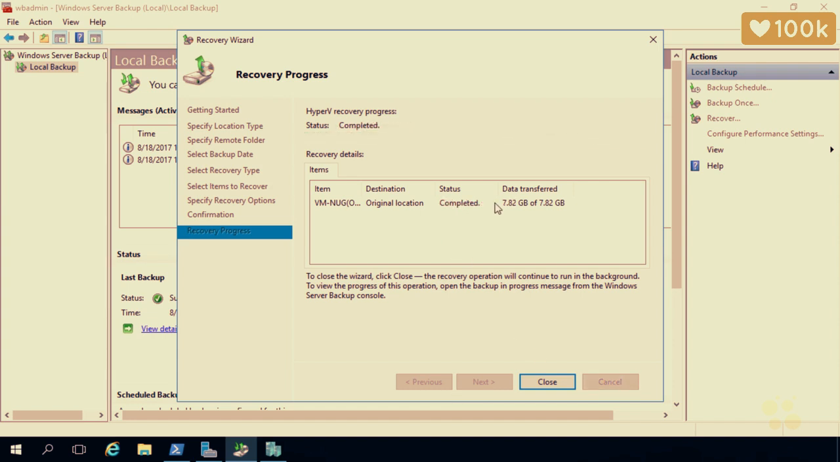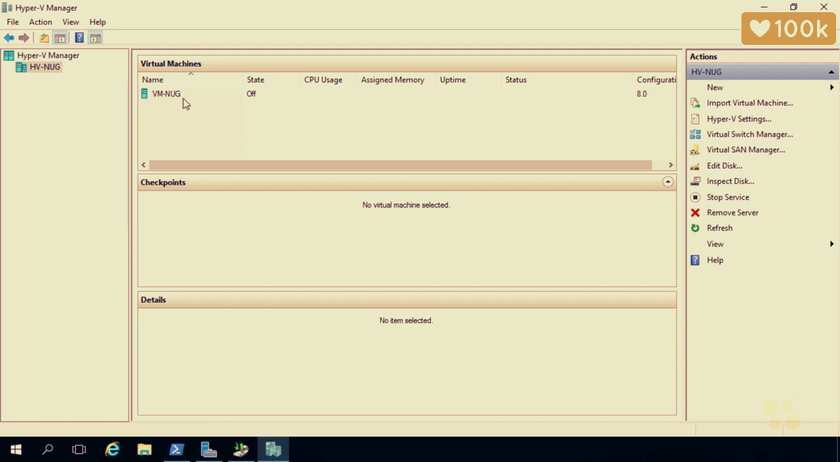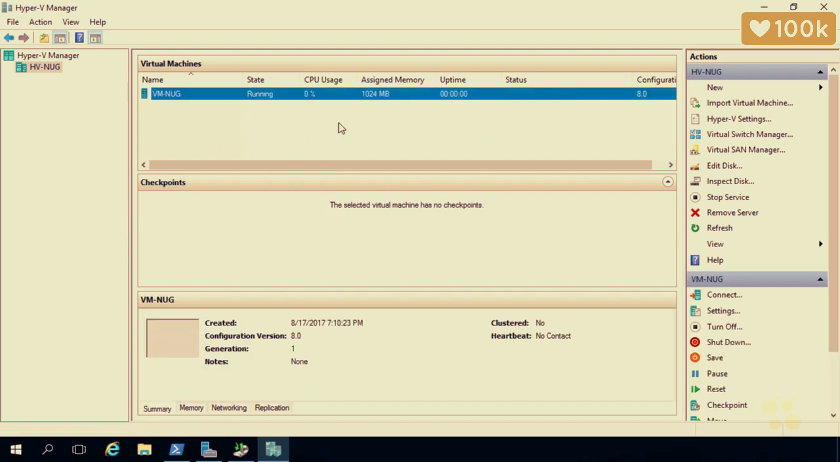All right, looks like our restore completed successfully. If we close out of the wizard here and head back into Hyper-V Manager, check it out. We are back in business. We could start it up, and it should start up successfully. That's Windows Server Core on this machine, by the way. But yeah, not too bad, huh? Backing up Hyper-V, easier than ever with this simple tool.